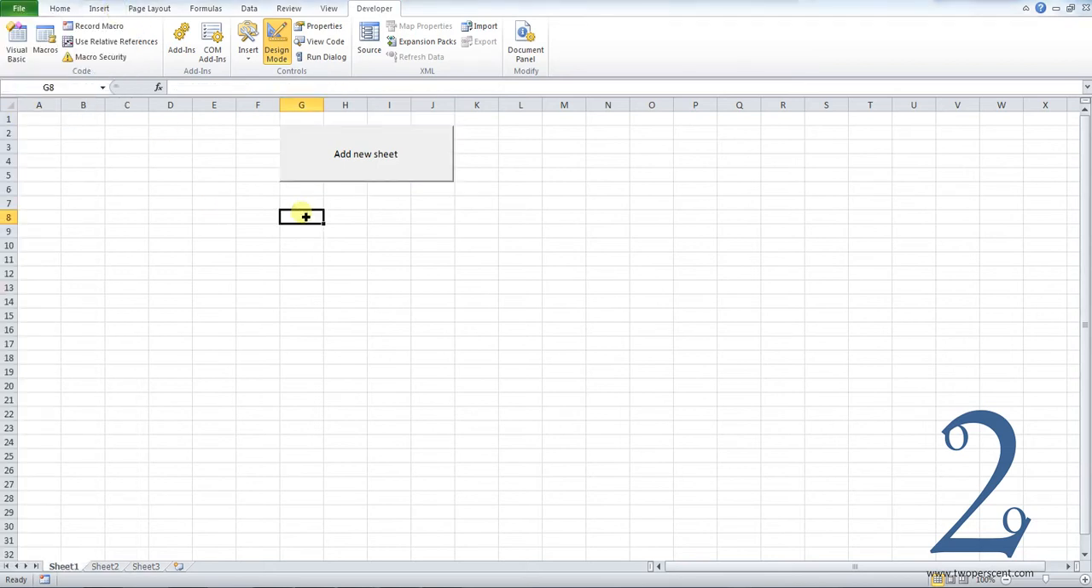Now, just an explanation of how this is useful. Essentially, whenever we press our macro, once we put our code in, it's going to add a new sheet. In this case, it's going to add in a sheet called Sheet 4. And it's also going to select that sheet, so it's going to leave you on this newly created sheet. Very easy to do.